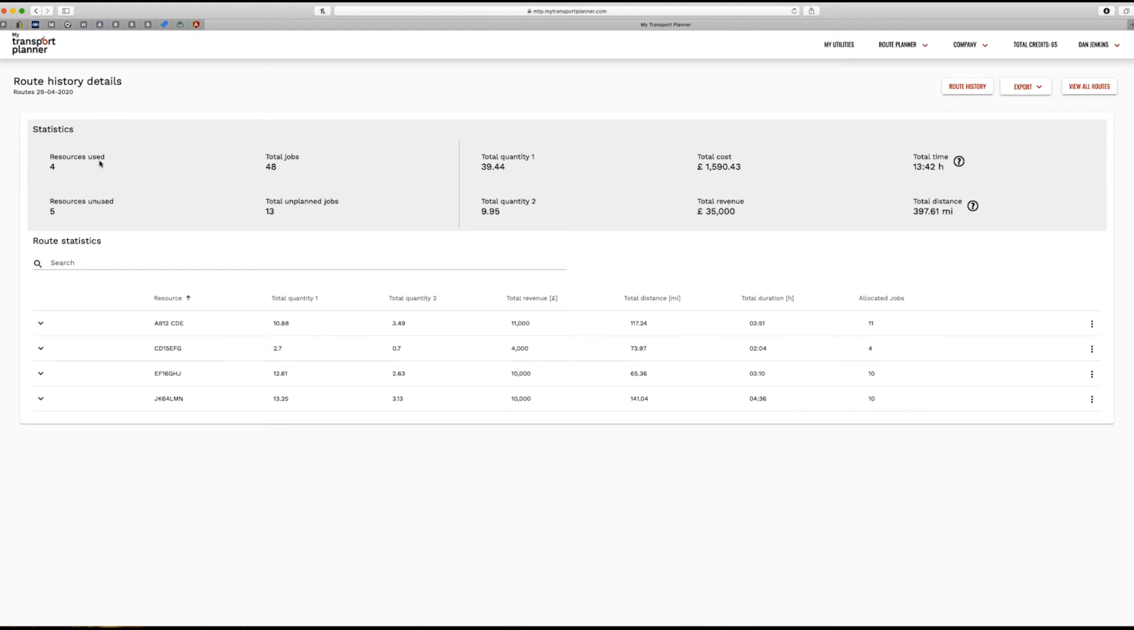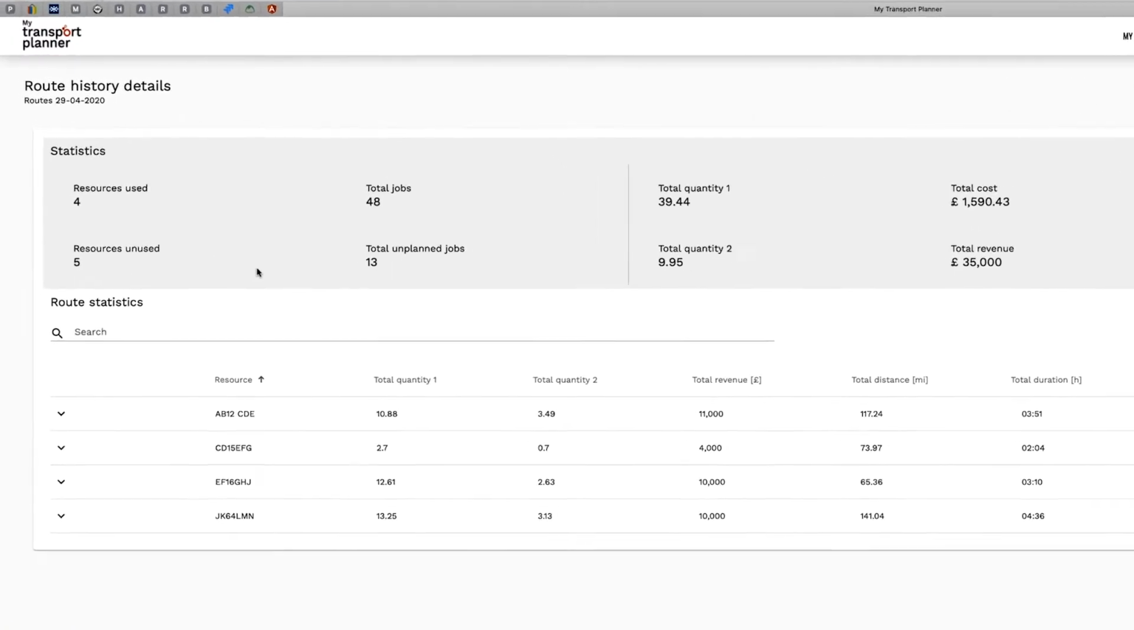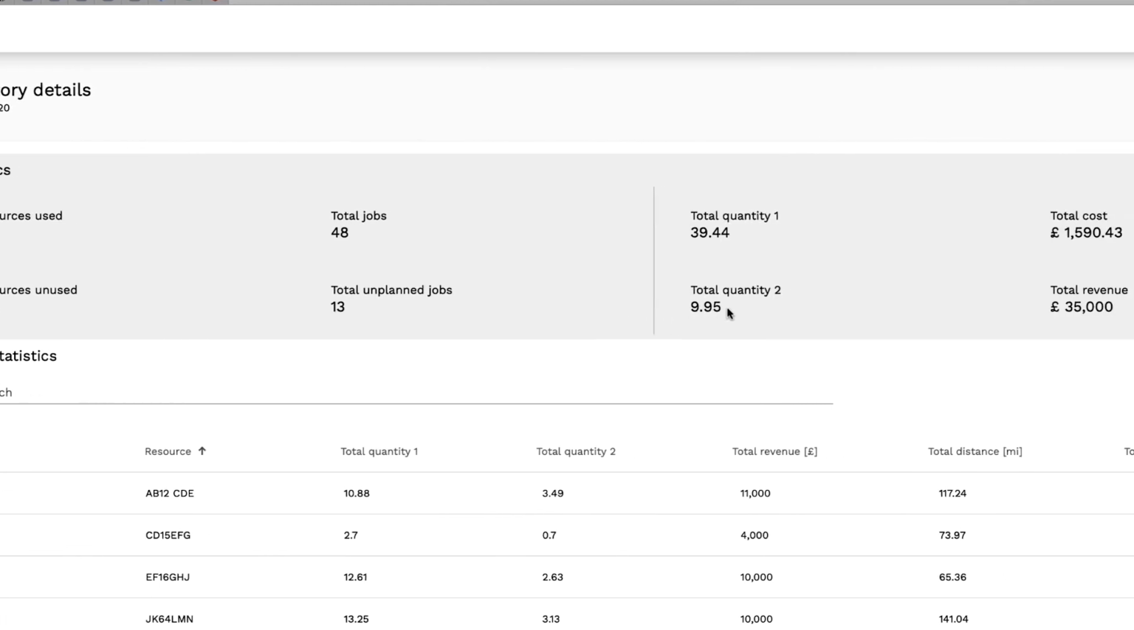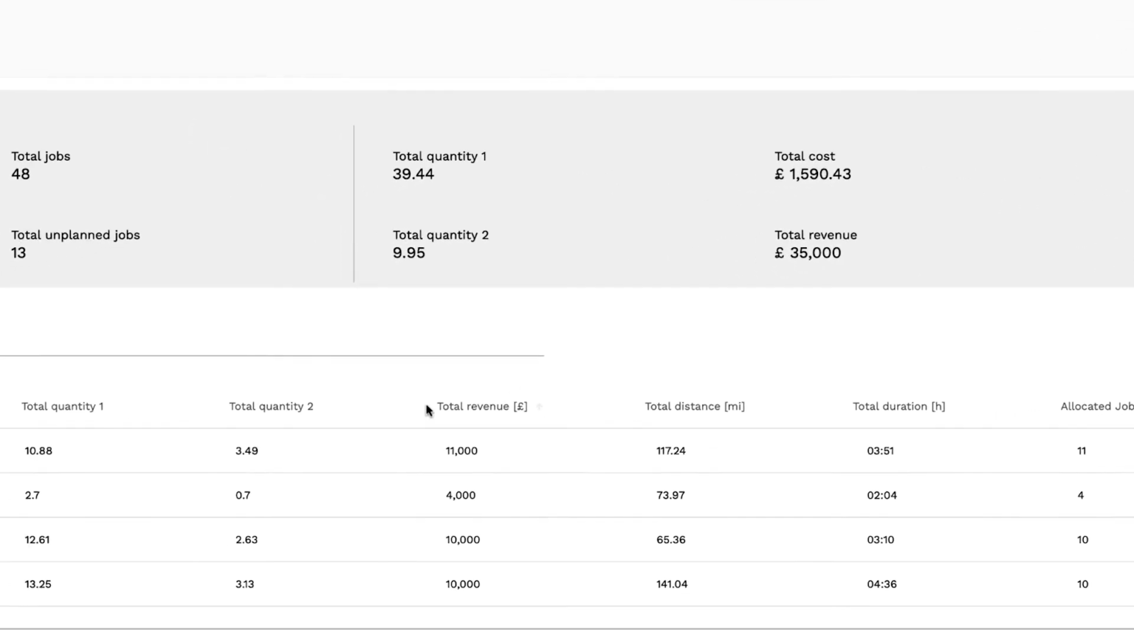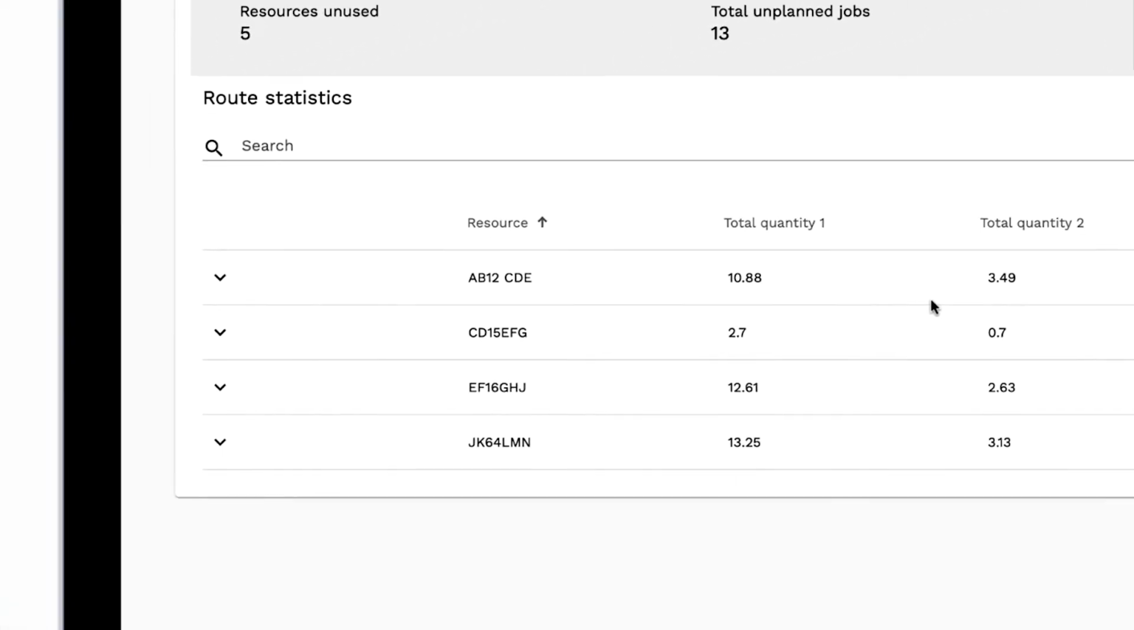You can see information in respect of resources used together with jobs, and information regarding the quantity, cost, revenue, time, and distance of the planned routes. Beneath these statistics are displayed the individual resources used for the selected route.